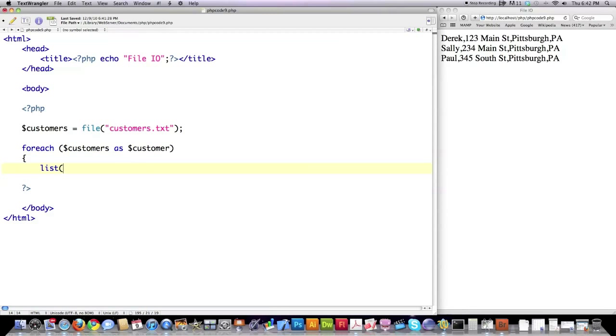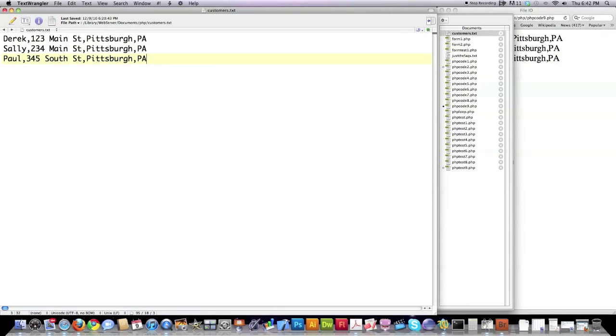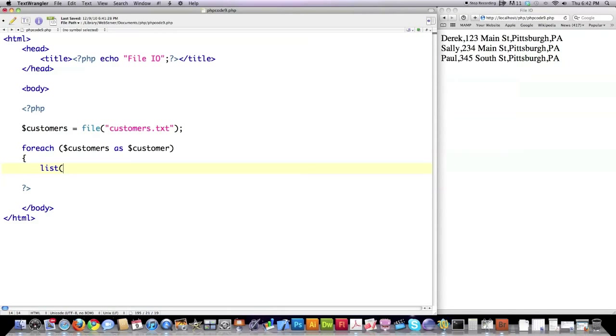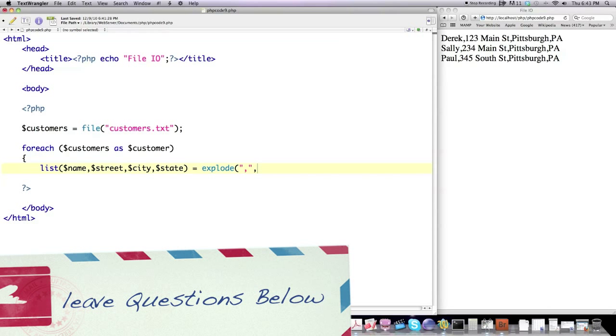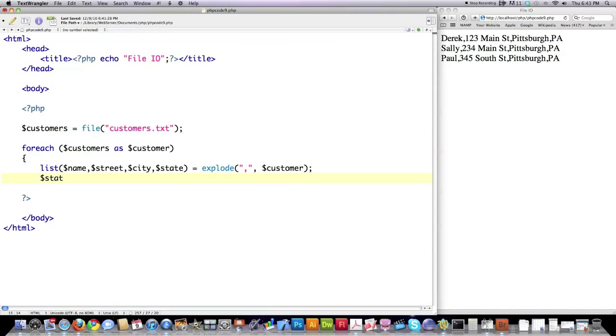And then what you're going to do is you want to take all of the information that is contained in this customer's text file, being name, street, city, and state, and you're going to save those to individual variables with this list function. So I'm going to call it name, street, city, state. And I'm going to explode that array, stating that everything that is separated with commas should be sent into these variables that I have defined over here. And just like that. Now, state is going to have a new line at the end of it, so I'm going to call the trim function on state to get rid of that new line, because that could be troublesome.